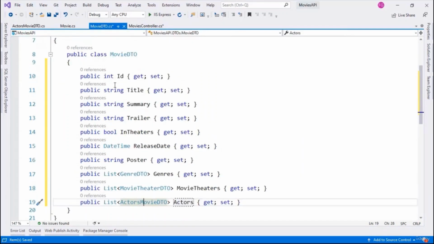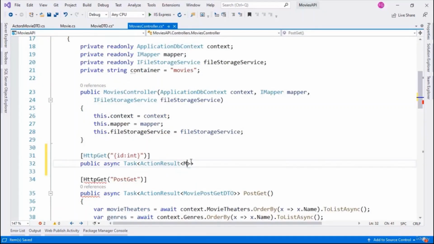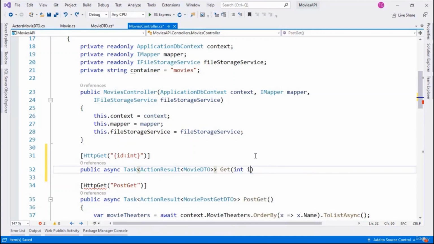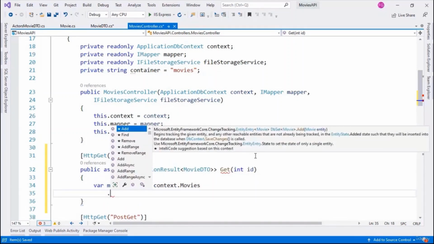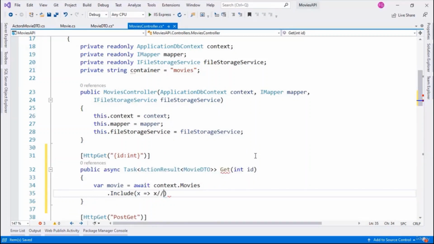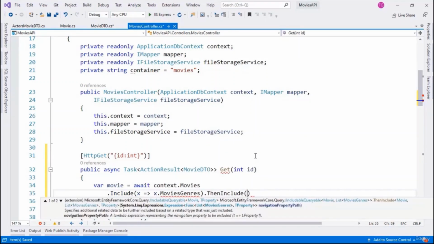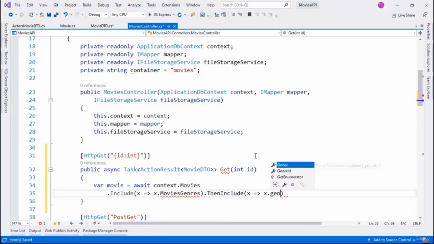Now we have our movie DTO class ready, so let's go to the movies controller, and here we're going to say movie DTO, and we're going to say Get int id here, and then we're going to say movie equal to await context.Movies, and we're going to say Include, let's start with MoviesGenres, then Include, and we're going to say Genres, or Genre in this case.